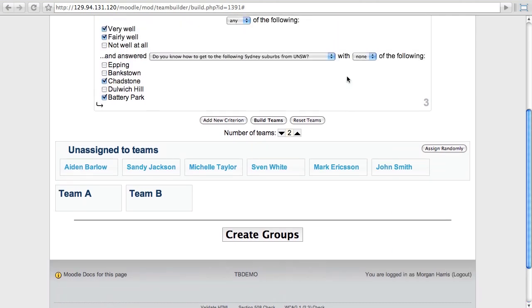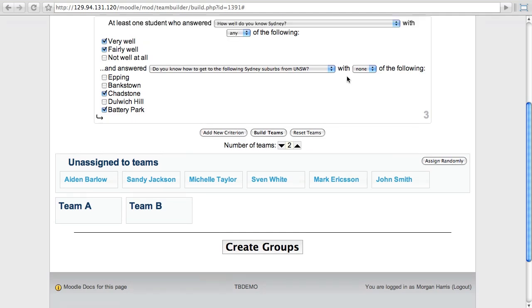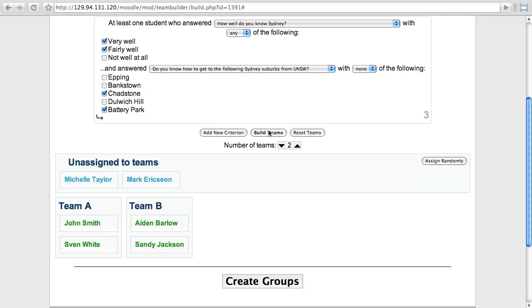Now we're ready to build our teams. If you want to know the algorithm used to build your teams, you can check out the documentation for Team Builder. Click Build Teams, and voila! There are two students in each team, one who meets each criterion. If there aren't enough students to meet the criteria, Team Builder will allow members to double up on responsibilities, but it prefers to allow different team members to satisfy different criteria.